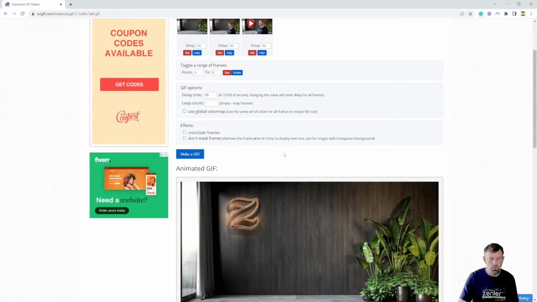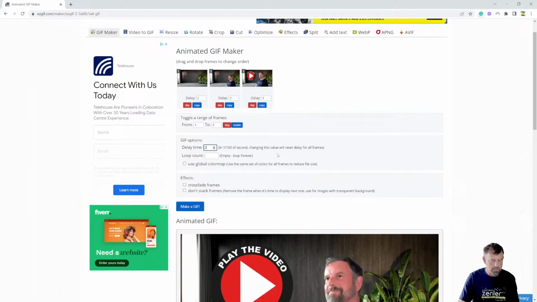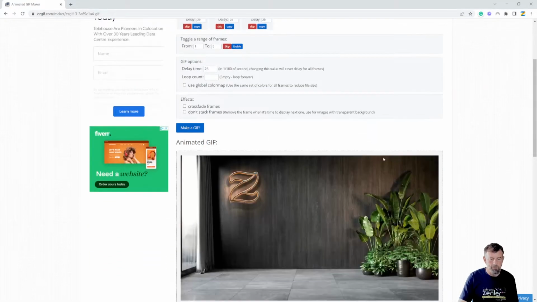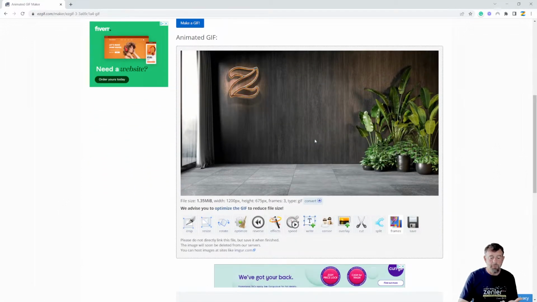So you've got animation going on. It's a bit too quick. So like 25 is quite good, actually, I find. So there you go, that kind of thing. So that's it, it's created the GIF. So the next thing is it will give you the size. So you can see the file size is 1.35.